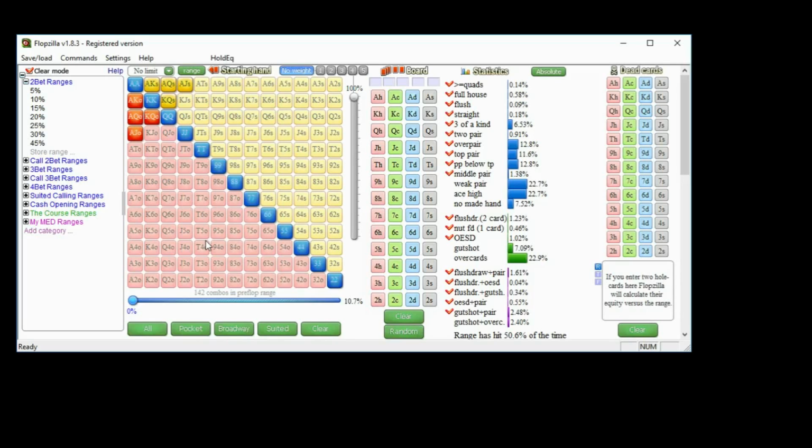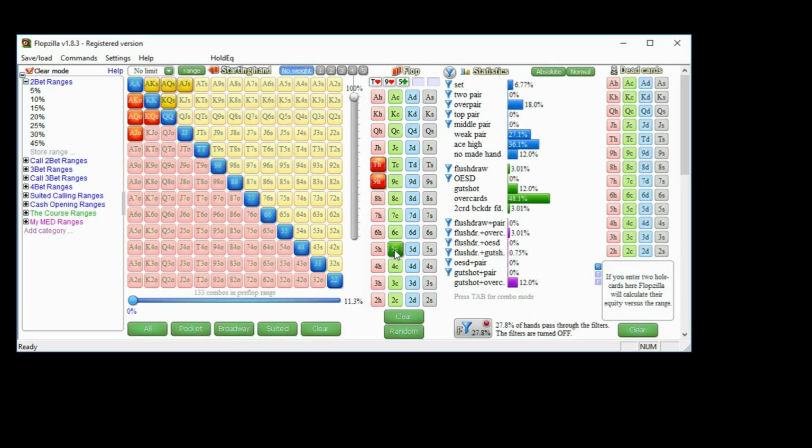So what we want to do, when we're looking at a range, is think about the statistics and what kind of hands it's going to hit. But we also want to think about ranges versus different boards. And of course, you could use a hand history to do a possible range versus an exact board that you faced. But today I'm just going to select a board which will give us a little bit of analysis practice here.